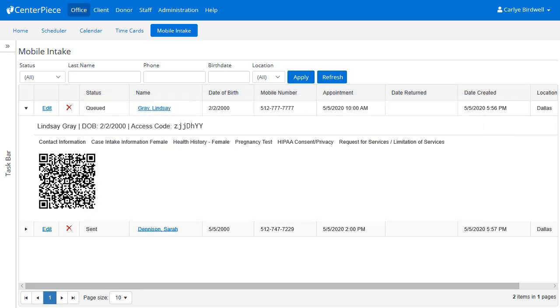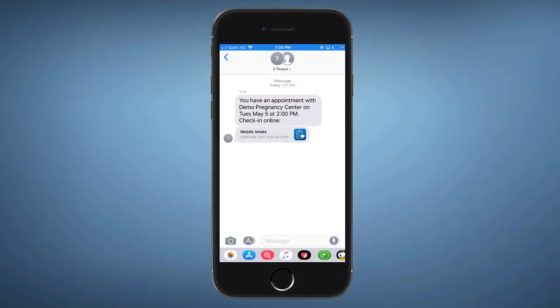Okay, so now let's jump back to that form request that we created and sent via SMS text message, and let's take a look at the text message that was sent. To do that, I'll once again share out my phone, and here is the text message that was sent out.